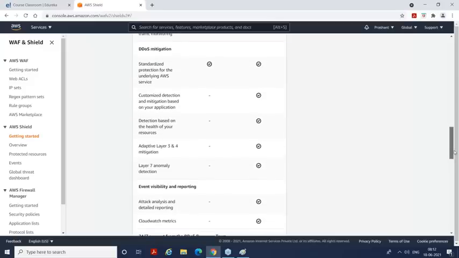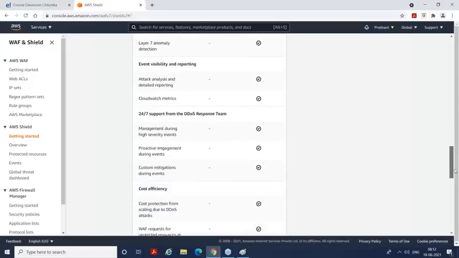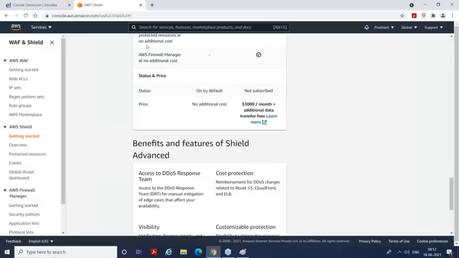Now with Shield Advanced, you can protect your application as well. The applications which are hosted by you, even those can be protected. With Shield Standard, you can only protect your AWS infrastructure, not the application hosted within your infrastructure. Are we clear?